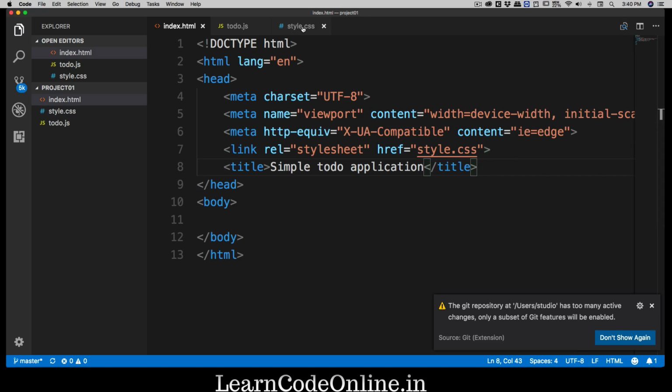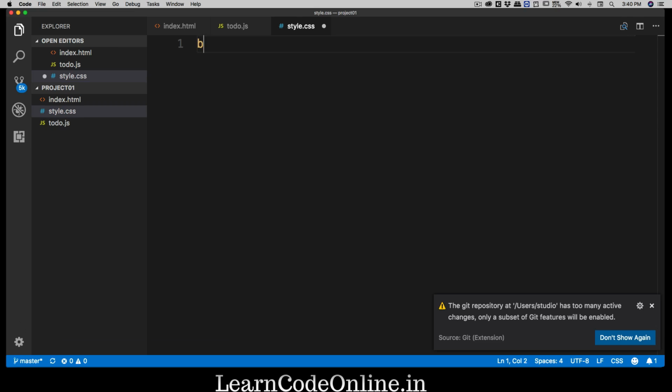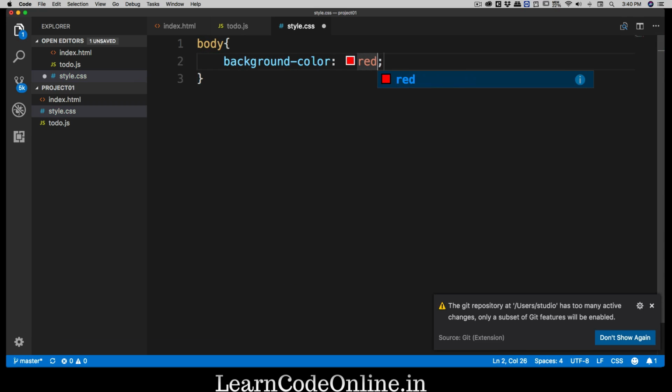Also in my style.css, I'm going to say, first of all, I'm going to select the body, and I'm going to say BGC for background color to be red. And this is just for the testing purpose. Don't worry, we will not be using such kind of very vibrant color.